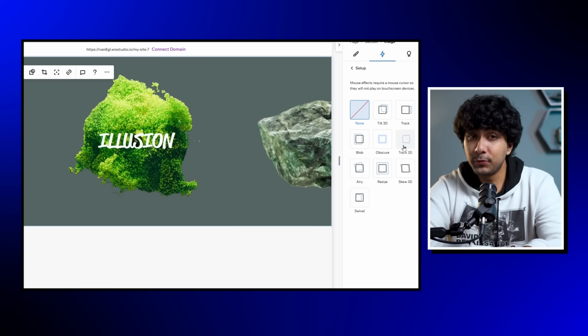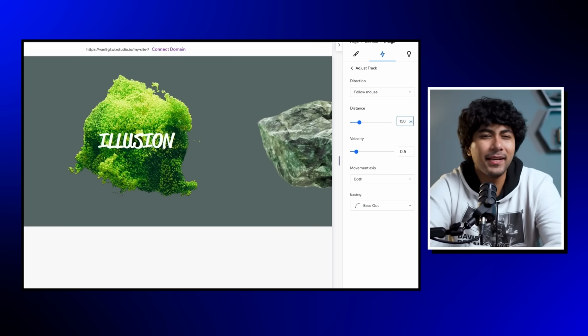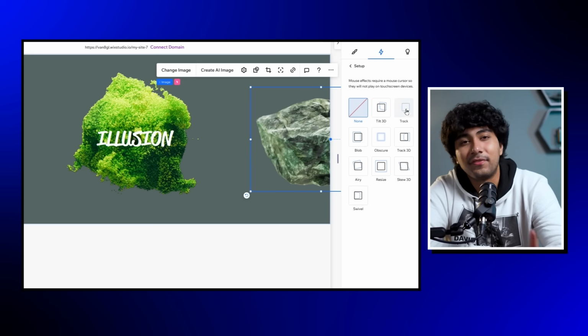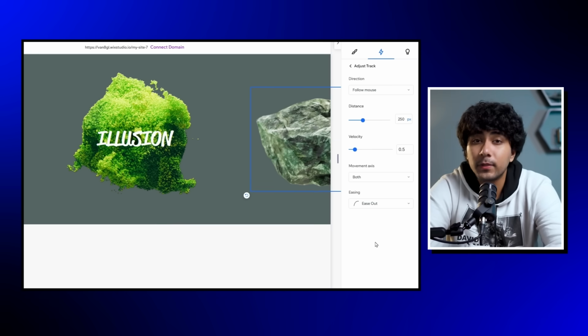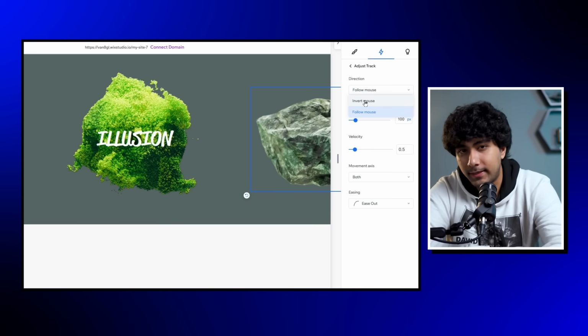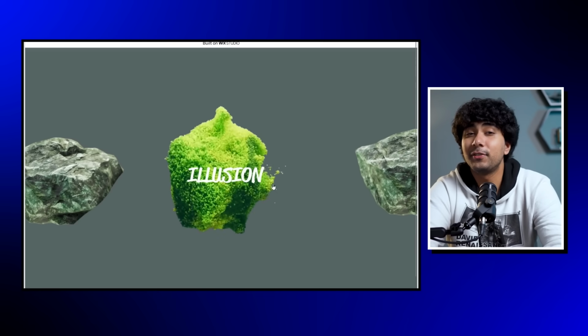For this one, I'll choose track rather than track 3D. This is a simplified version of track and I find it easier to manage. Now as you move the mouse, you'll notice that the rock follows along. First, let's decrease the distance to 150, which will limit the movement range and make it more subtle. Next, we'll do the same for the rock on the right. Let's add a track interaction and set the distance to 100, then switch the direction to invert mouse.